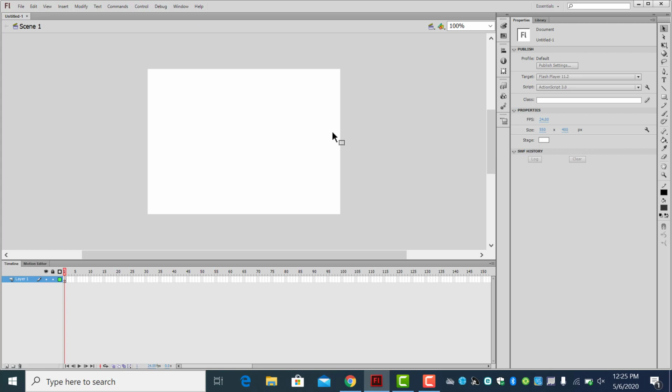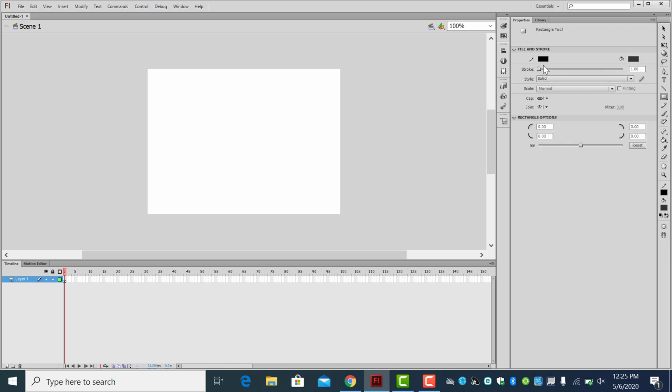Okay. Now, this is kind of important, so pay attention here. We're going to go to our rectangle tool, and we want to set our stroke color to black. Now, where it says style, solid, change that to hairline. That's going to make a real thin line. Sometimes when you zoom in, the lines get thicker, and we want the line to stay thin the whole time. So hairline is what we want.